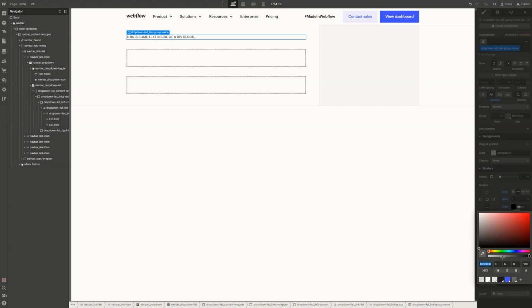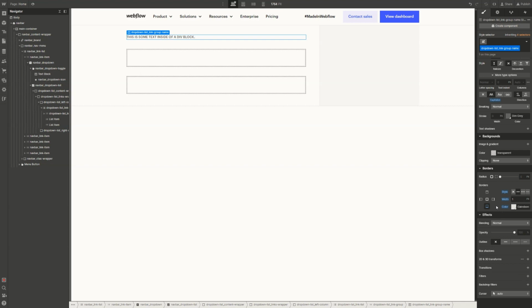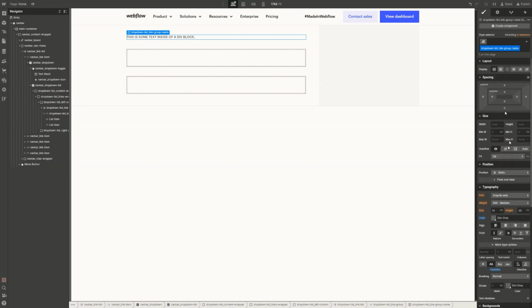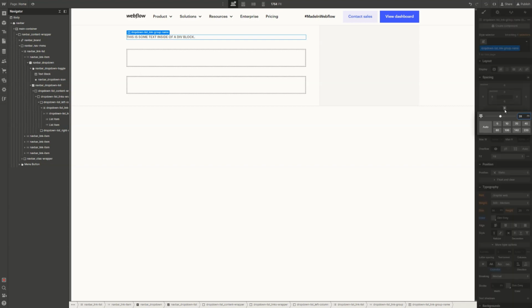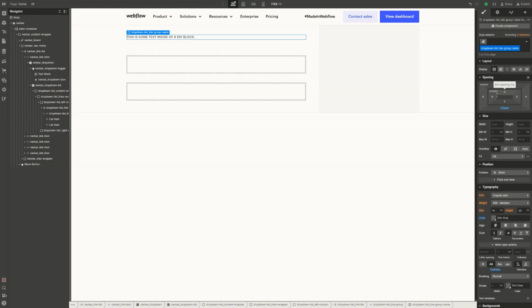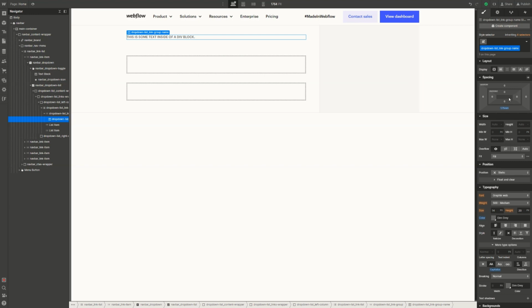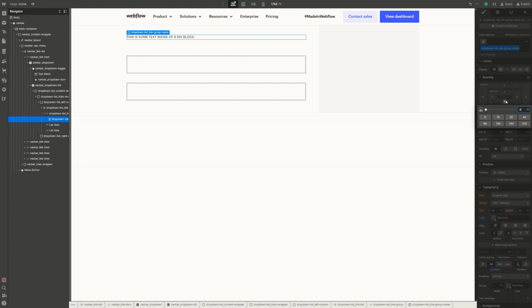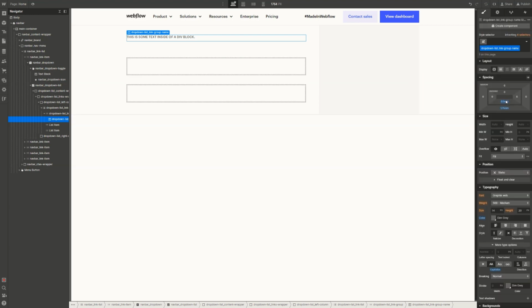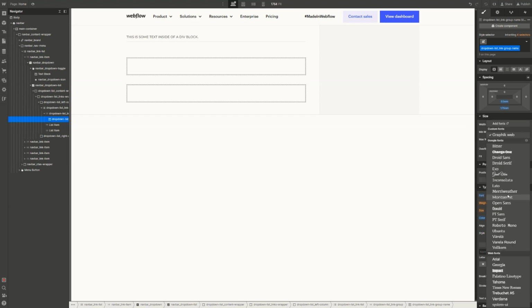So 1 pixel solid. We are going to use not this one, E4, E4, E4. And then let's also apply a bottom margin of 28 divided by 16 REMs. We also need a bottom padding just to, let's say, detach a little bit the border from the actual text of 0.5 REM, so 8 divided by 16 REMs. The font family, it's Roboto Mono.